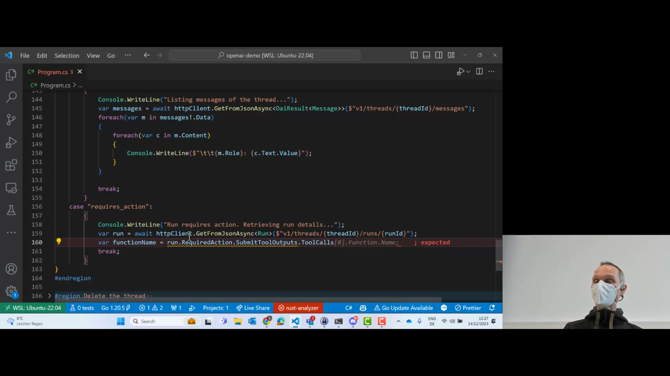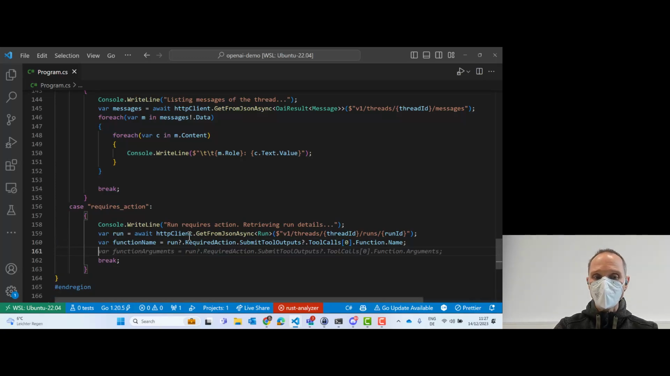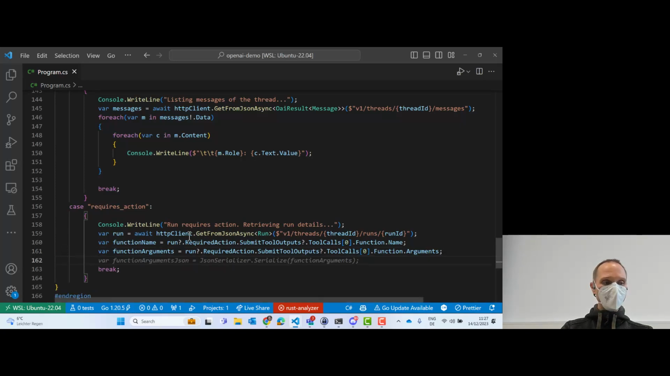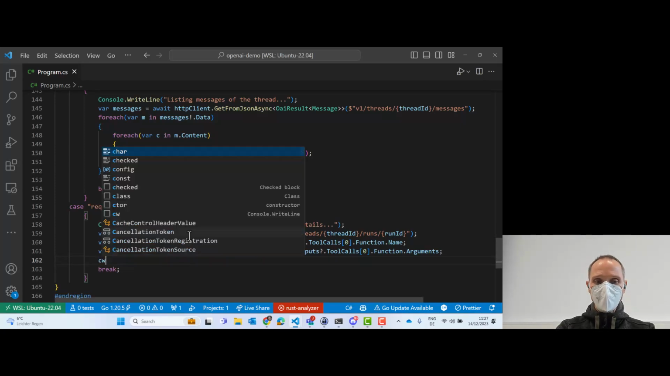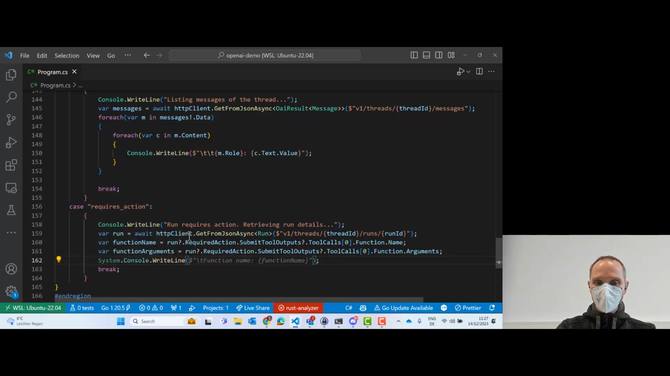For us, for a simple example, we only have one function, so we simplify that a little bit, and we can simply go to the first one and use the function and the name here. In order to get rid of the warnings, we will add a question mark, so to make sure that nothing bad happens. Same is true for the arguments. Var function arguments, and so on, we have here. And then we try to print everything on the screen. So let's say console write line, and the function name is this one. Looks good. And the function arguments is this one.